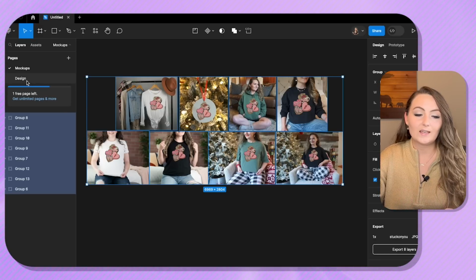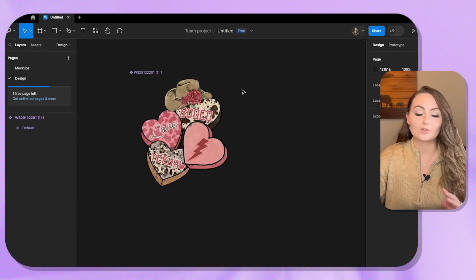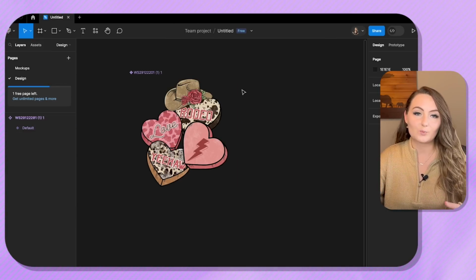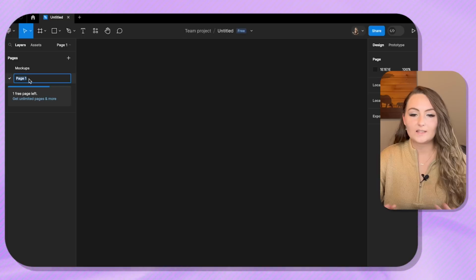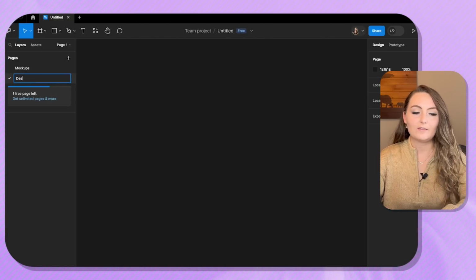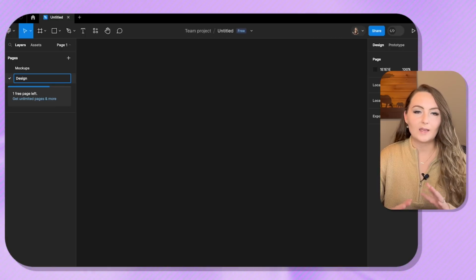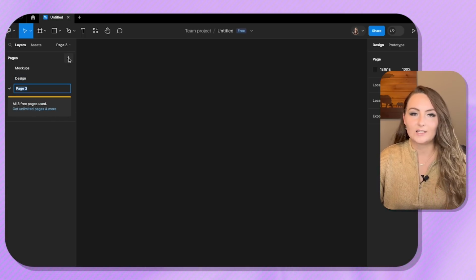The next board you'll need is your design board, and this is where the actual design that's going to be going on those products will be posted, and that's it. So let's start all over and I'll show you how I built this. So when you first open this, it'll be completely blank like it is here, and you'll want to name this page the design page or the mockups page. It doesn't matter which one first, and then you'll click this little plus button to add an additional page.